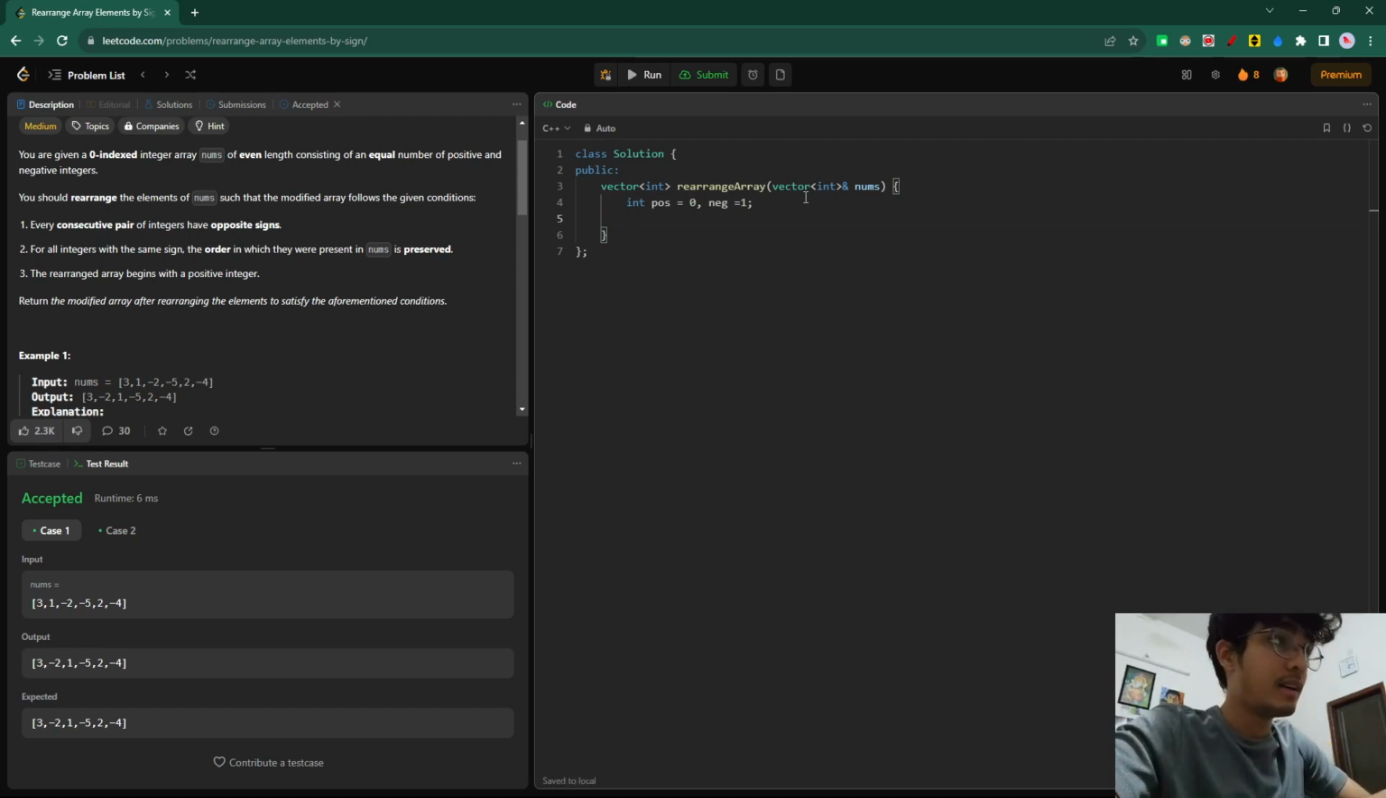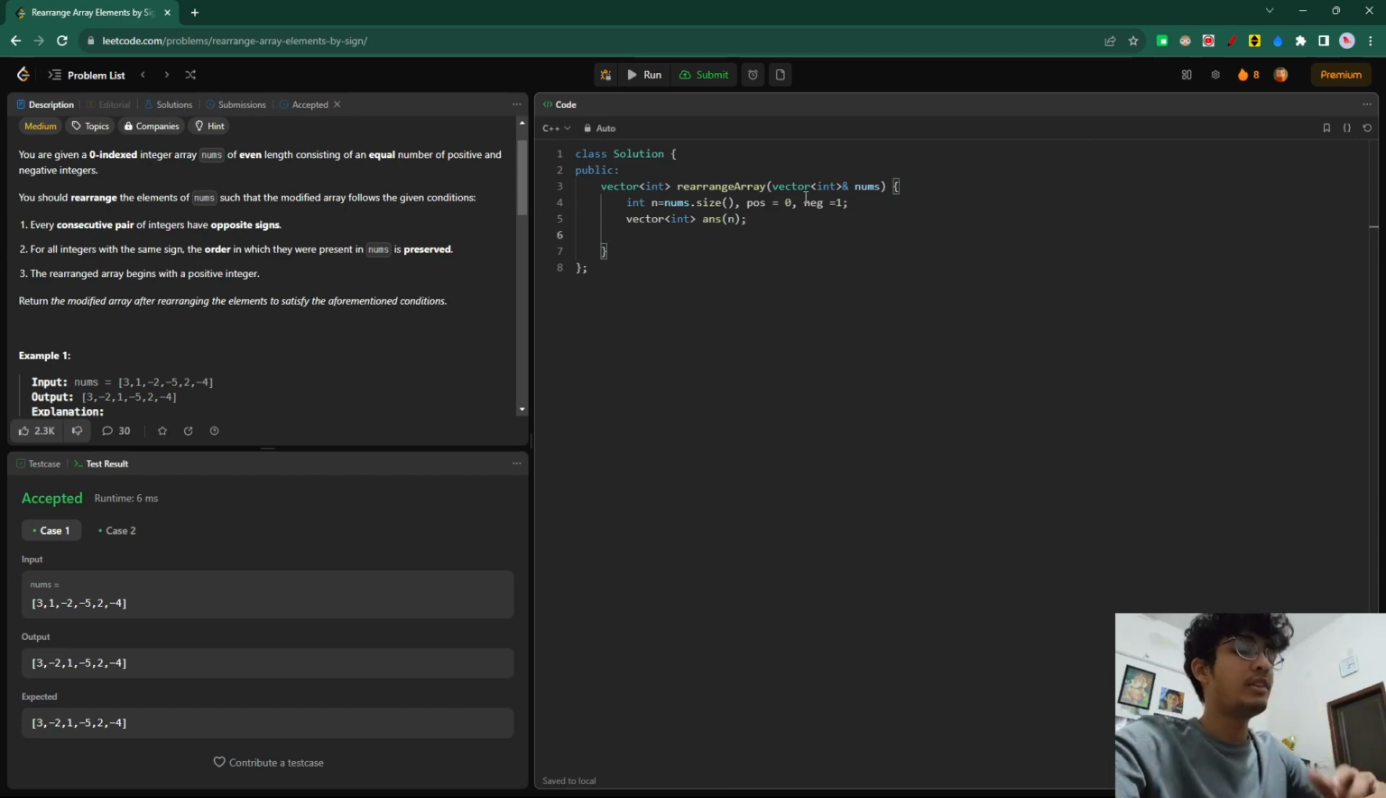And now let's declare another vector which will be our answer, and the size will be equal to nums, because we are just rearranging the elements, we are not removing or inserting elements into the array. So the size will be the same. The size of the array will be nums.size, the vector will be answer, the size will be n. Now let's begin our iteration.